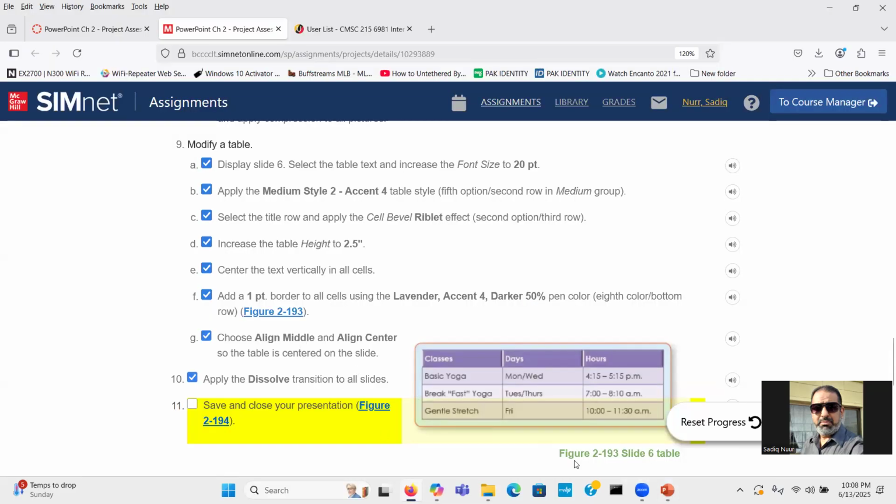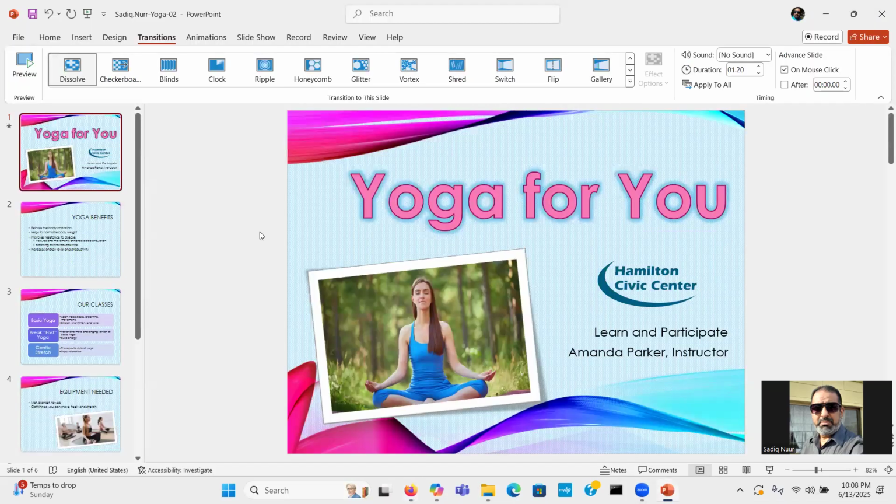And we have to do it for all slides, not only one. When you see the star on one slide, that means the transition has been applied, but not to the other. So to apply to the others, you see the group that says timing, you will say apply to all. Now you will see the star all over the slides, below the slide number. That means the transition effect has been applied.